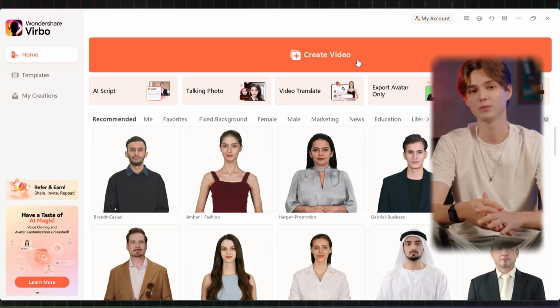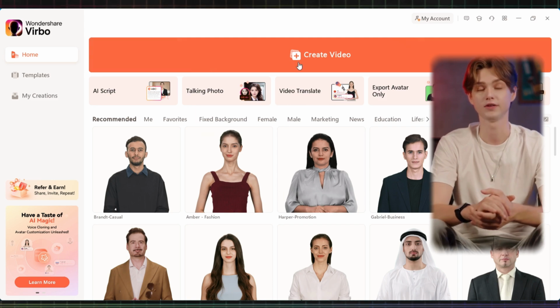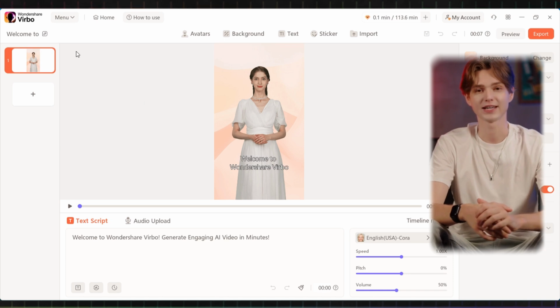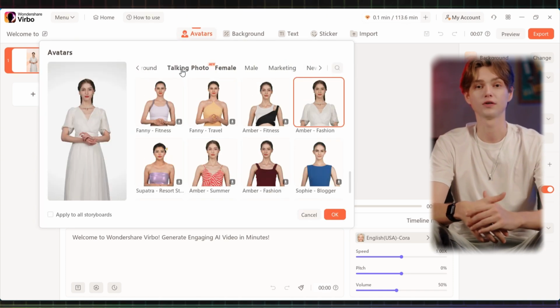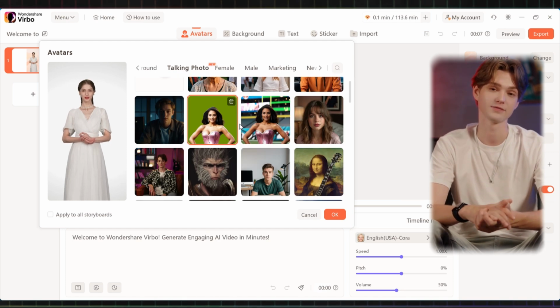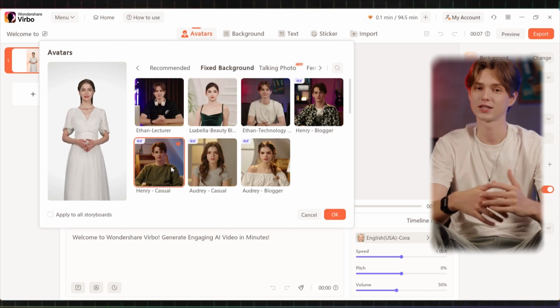Start by opening the Virbo app and selecting Create Video. Choose a 9:16 aspect ratio for a perfect fit. Next, select an AI avatar from Virbo's vast library and customize it to match your brand's style. For a professional look, choose a fixed background.